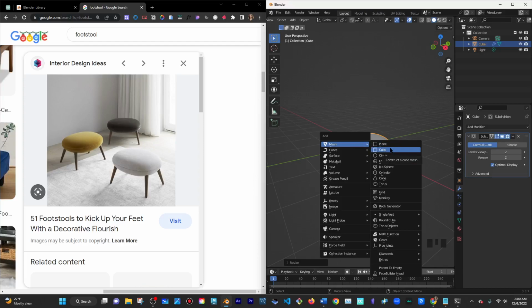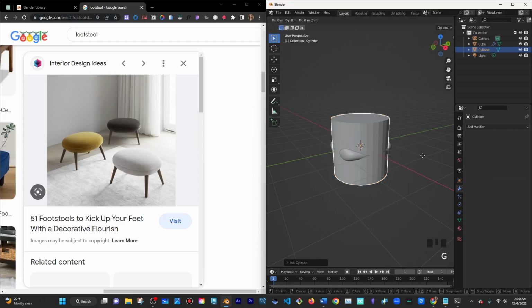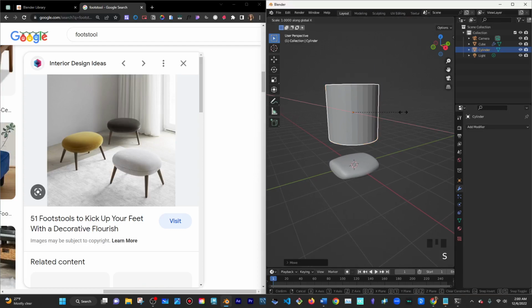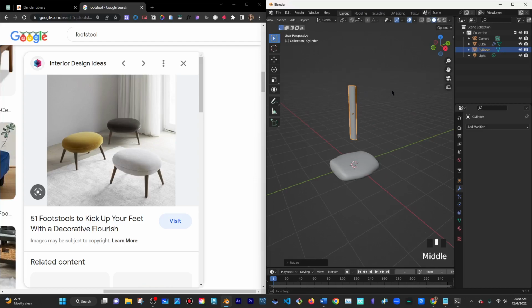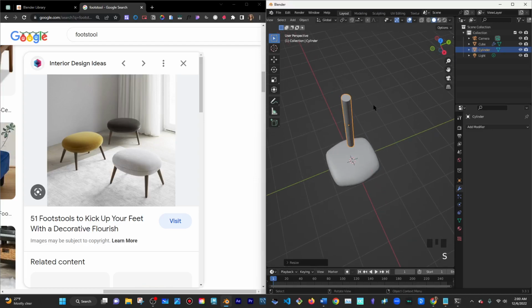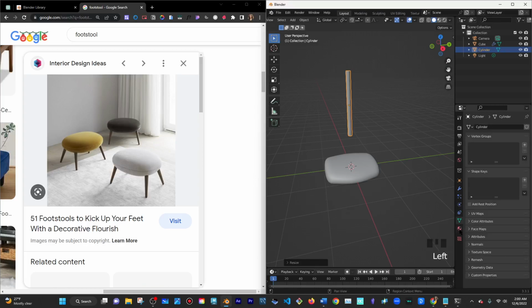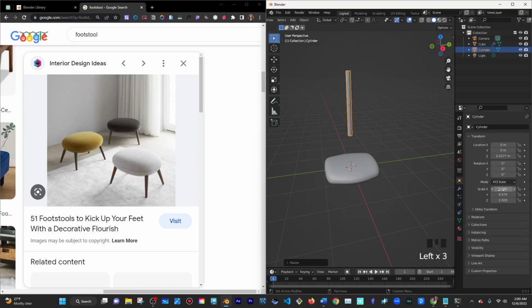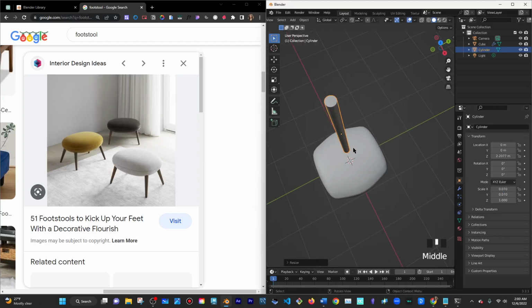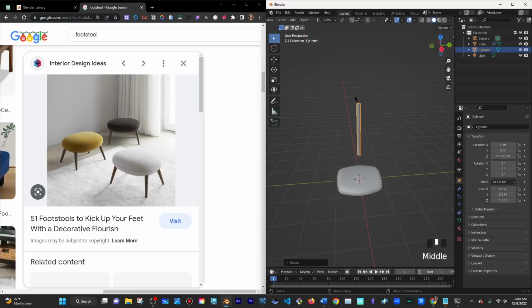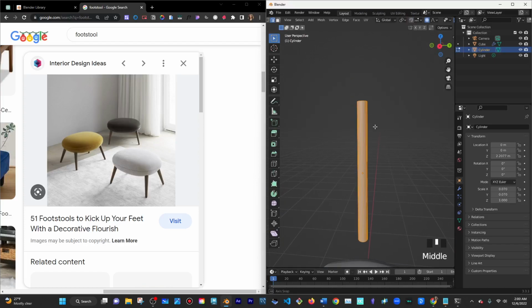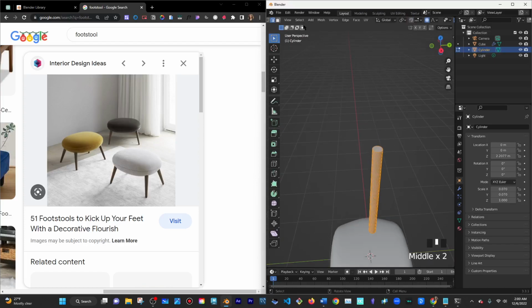How would I do that? Well, maybe I can start with a cylinder, and then I can do S and then X, and then S and then Y. Kind of keep it just a little smaller than that. Right, and at this point, whatever I have for the Y, I'll go to material properties. Whatever scale I have for the Y, I'll do it here for the X, so it's uniform.